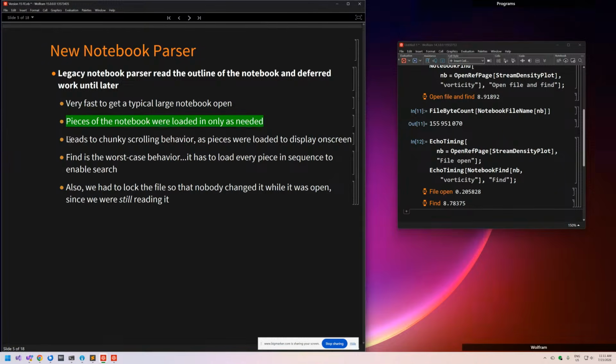Now, I didn't demonstrate this, but another bit of behavior is that when you have a large notebook, you can see some very chunky scrolling behavior. When you first open a notebook and scroll through it, the reason for that chunky scrolling is that pieces that were off screen literally had not been loaded from disk yet. The legacy parser puts off that step as much as it can. But then when you need to display the notebook on screen, you need that stuff, so it would go out to disk and fetch it.